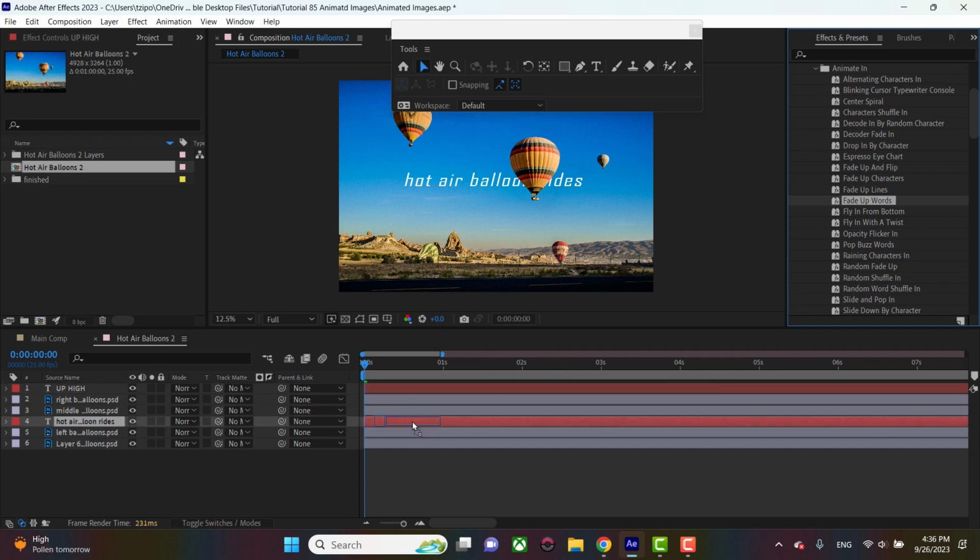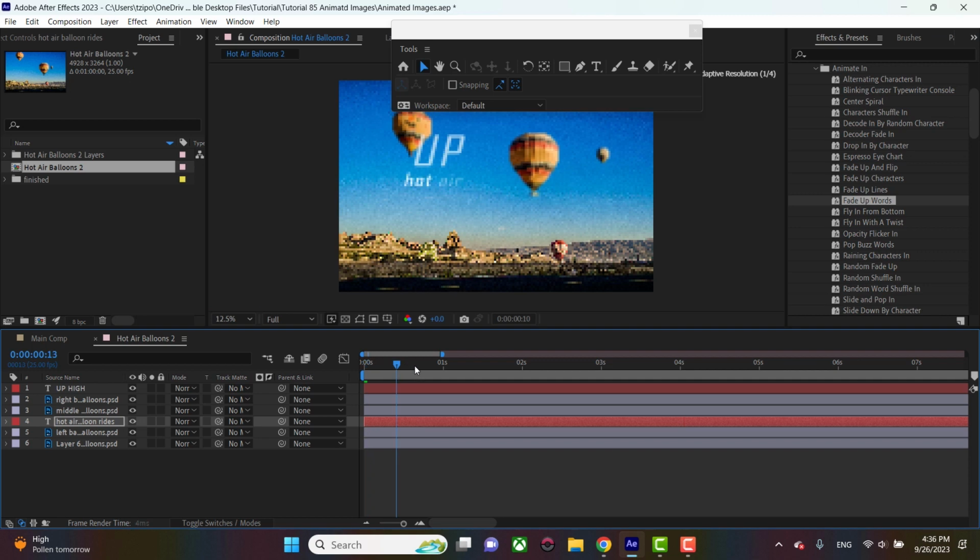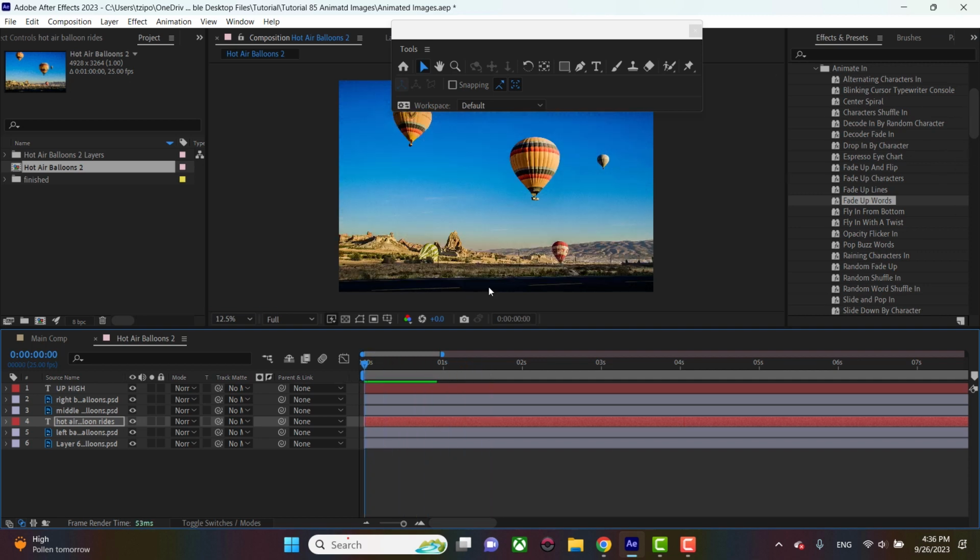I'm going to do the same for the tagline. So as I scrub through, it automatically animates in. These presets are really great for quick animations. Okay, we're almost done. I know it's kind of been a long haul.